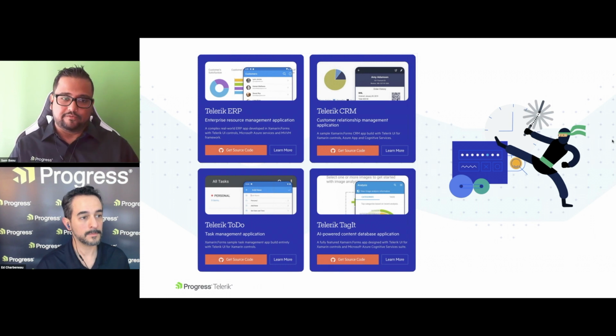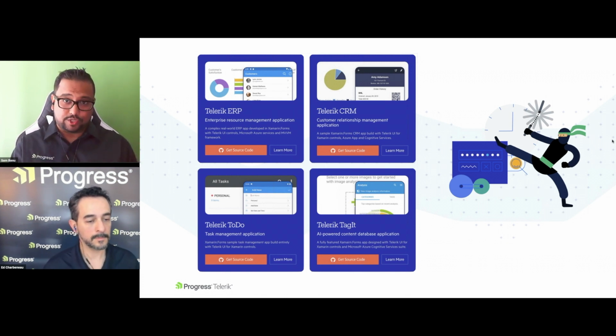So there are 4 of these apps. There's an ERP, there's a CRM app, there's a to-do list, and then there's a Tagit, which goes out and calls some AI services. The source code for all of it is out there. So we are putting out the love so people see how we can build full-featured apps with Xamarin Forms, use cloud services, use AI, and use our UI. So if you are looking for inspiration, this is it. So go play around. You can see some of the UI in action.